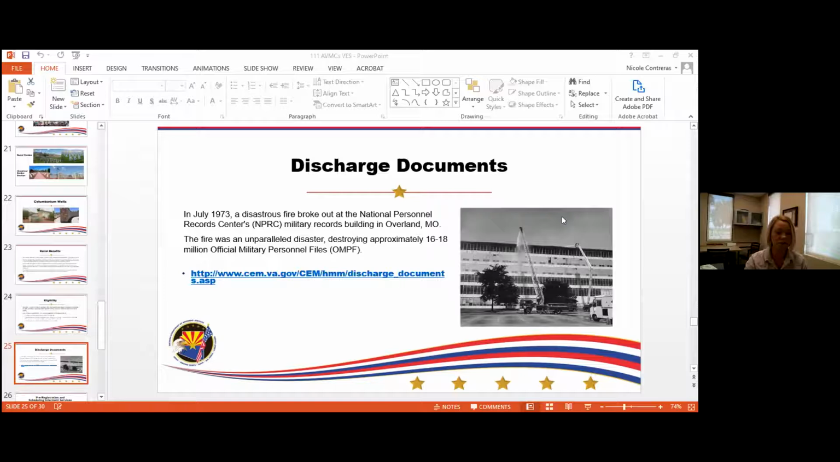Also to point out too, the cemetery can only help you get records for a deceased veteran at the time of need. So if you're trying to get your records ahead of time to do pre-planning, you'll need to talk to a veterans benefits counselor or submit a claim through the VA.